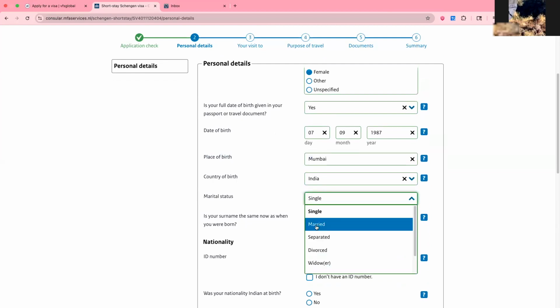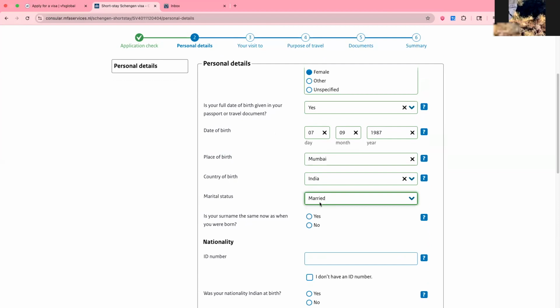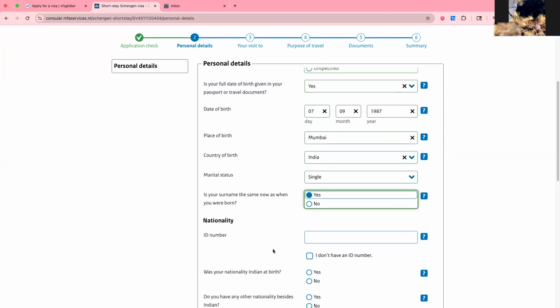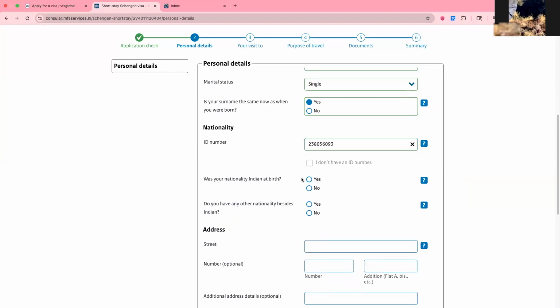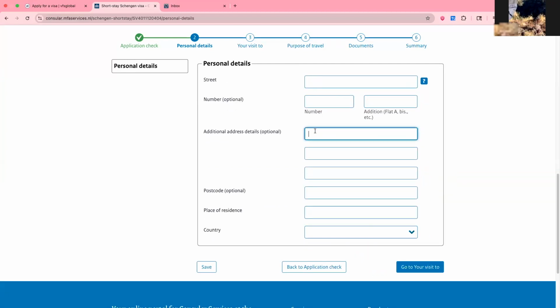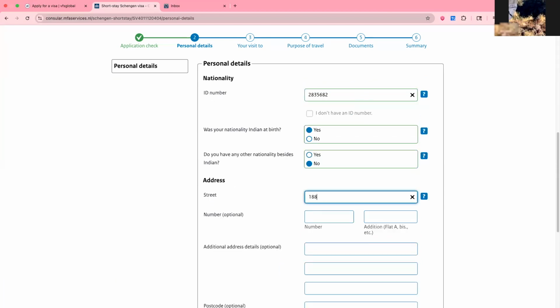In case you're married, you will have to present the marriage certificate just as a supporting document. Is your surname the same as when you were born? In most cases, yes. If not, you will again have to have a supporting document with that. The national ID number is the ID that you get from UK when you enter in. It's your NI number. So you can give whatever that is. Was your nationality Indian at birth? Yes. Do you have any other nationalities? No. And then the address details are optional. This is optional.